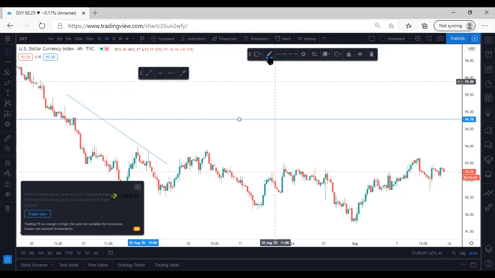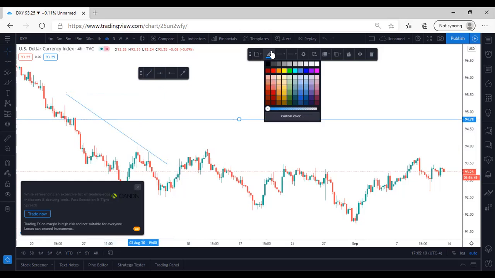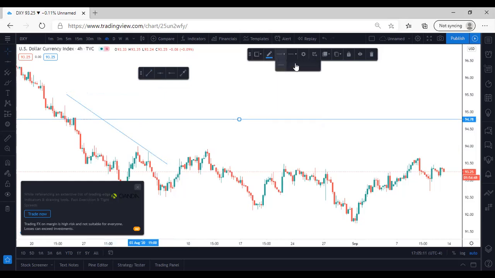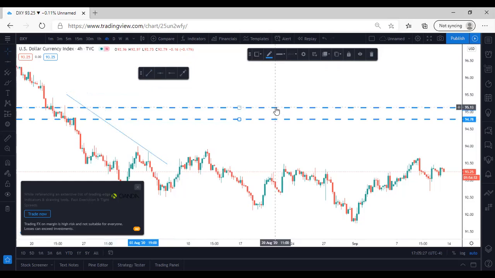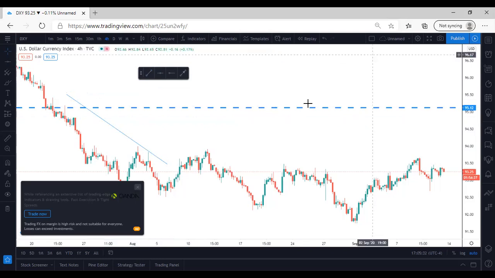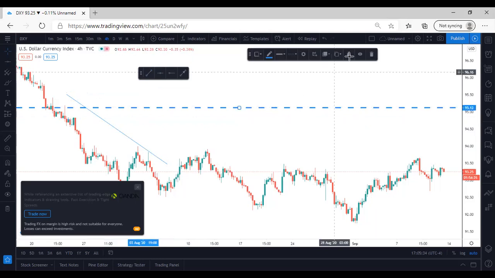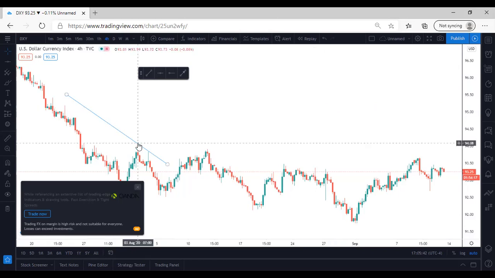When you click on the tool, it gives you the ability to change the color. You can change the thickness of the line. You can change it from solid to dashed or dotted. If you use this, you can clone it so it will create another line for you. If you want to get rid of it, you can click the trash can. If you want to lock it in place so it can't be moved, if you click that little lock, it'll hold it in place. So a lot of different modifications that you can utilize there.